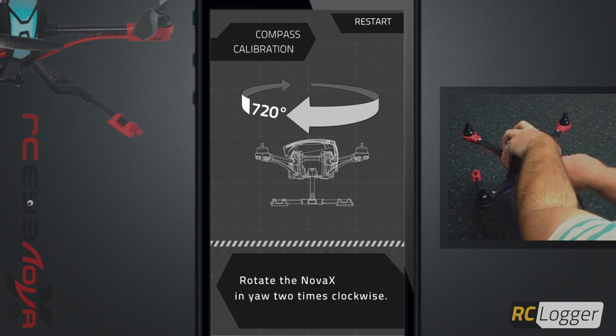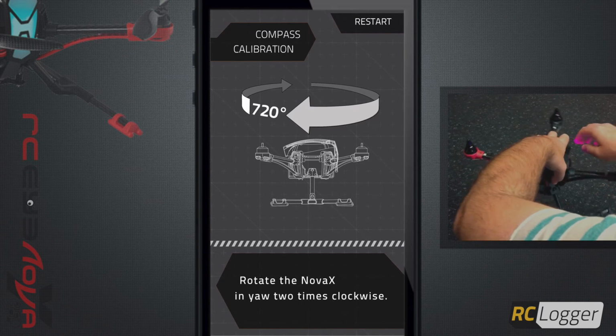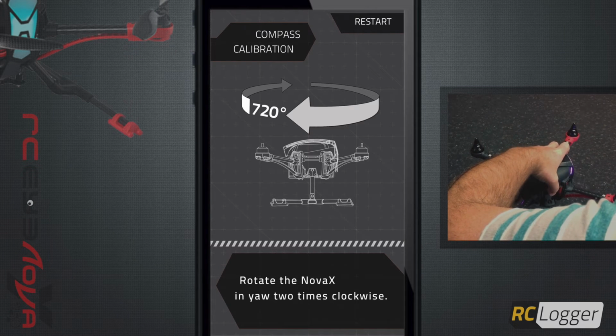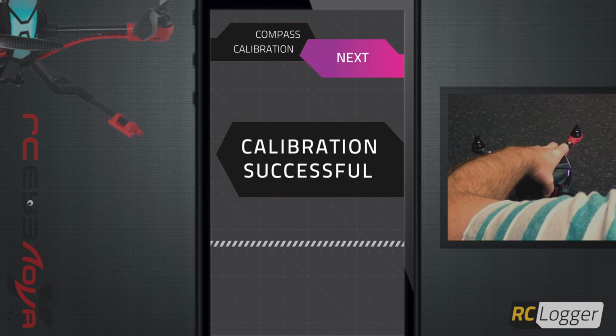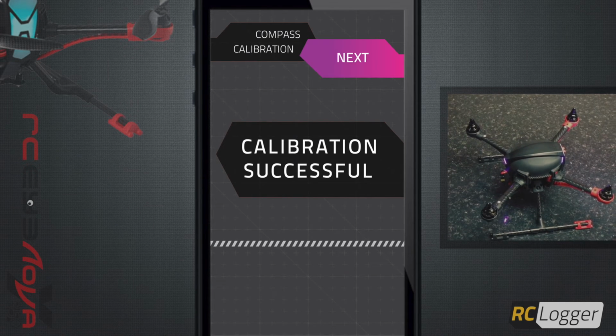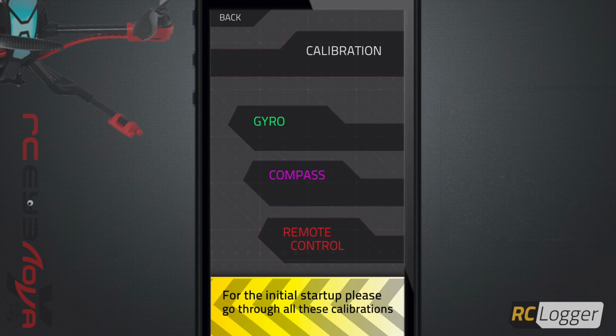You can also set it down on the table as well and do it that way also, if that will be easier for you. So once we've done that, it will say that the calibration is successful, and we can hit the next button, and we have completed our compass calibration.